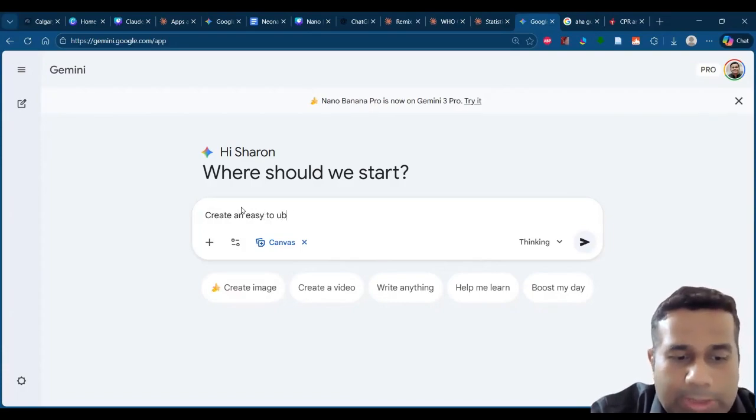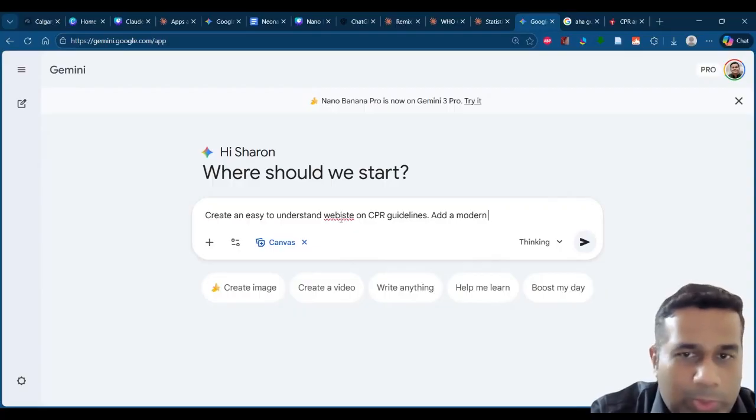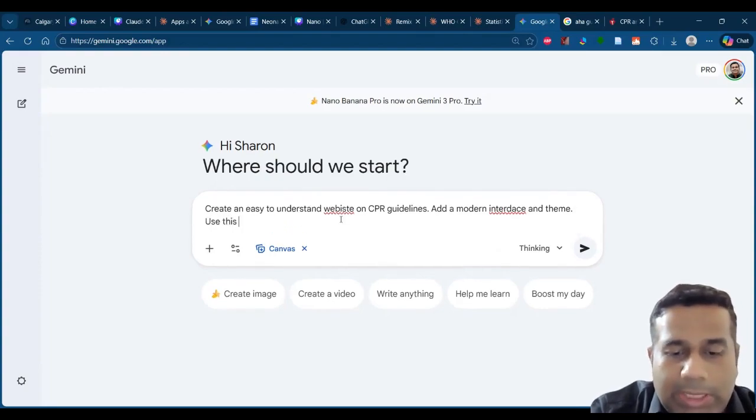Create an easy to understand website on CPR guidelines. Add a modern outlook, modern interface and theme. Use this link as a reference material.